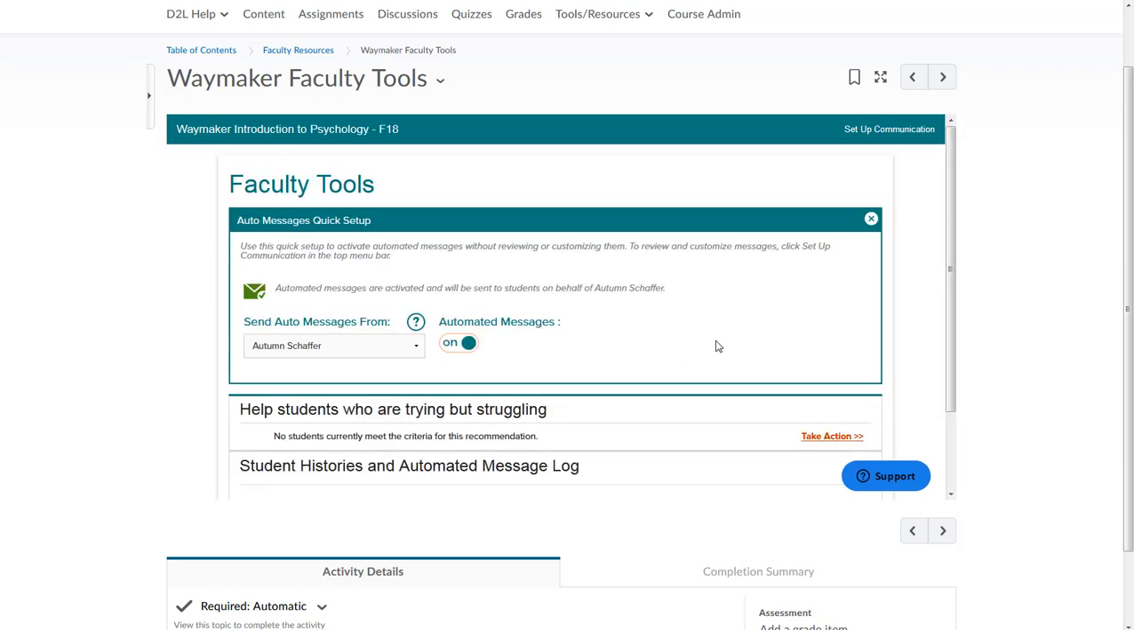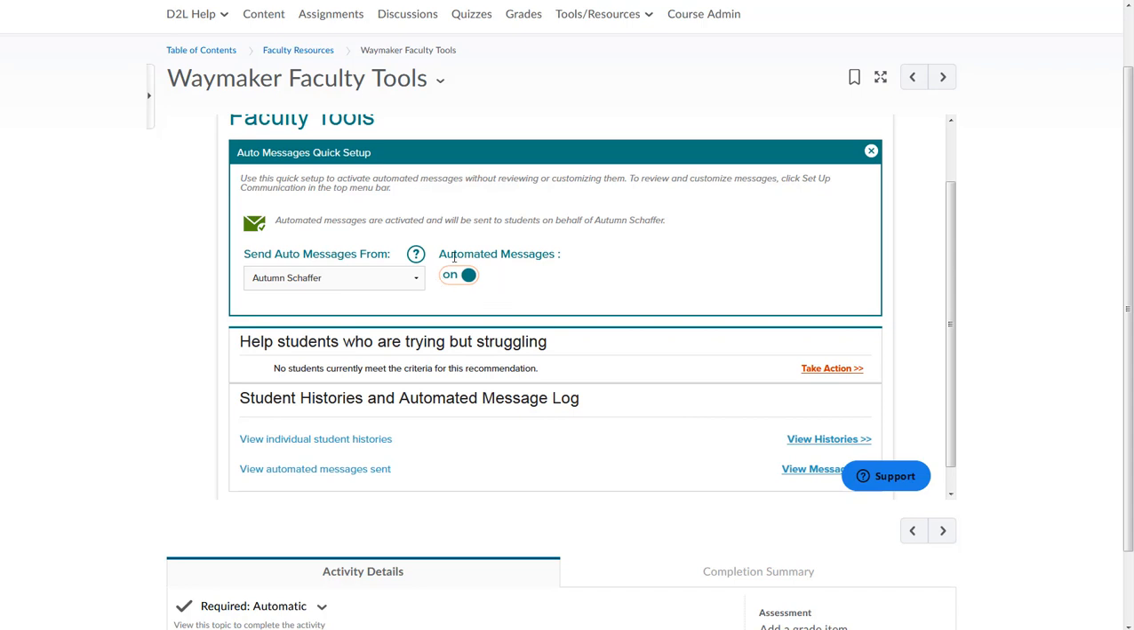After that is completed, you just want to turn on the automatic messaging, make sure it's on, and make sure that it's coming from you, and all of that will be set up. Those automatic messages will be set up.